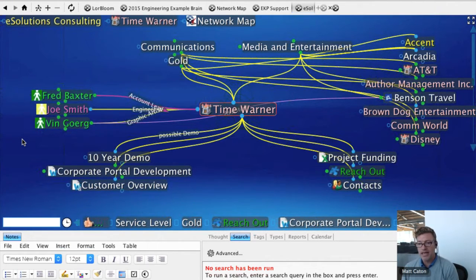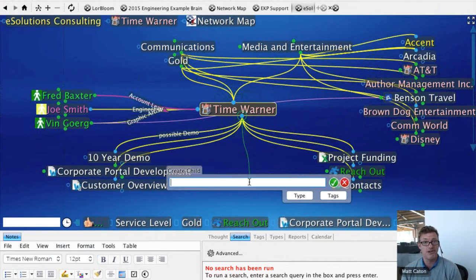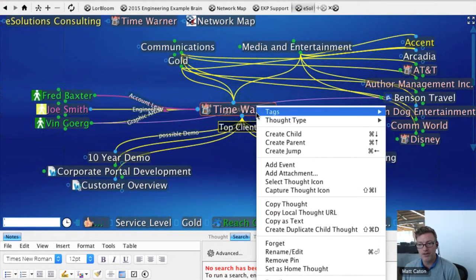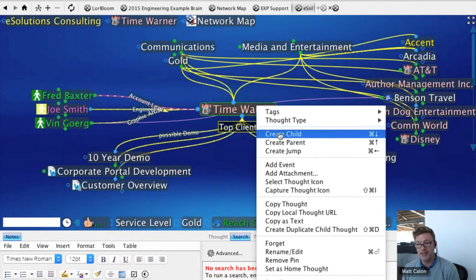Let's go ahead now and create a new thought. I like to click and drag off of the gate to create a new thought. Now, there's different ways to create new thoughts. Let me hit the red X here. Notice I can right-click on the thought to create a new child.